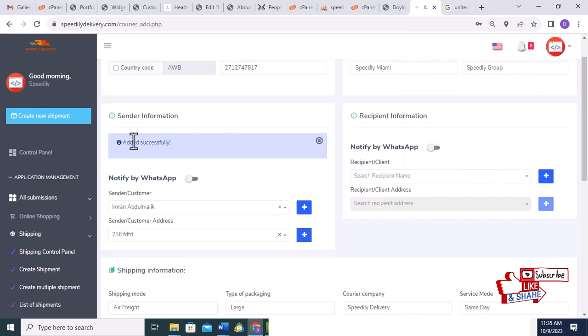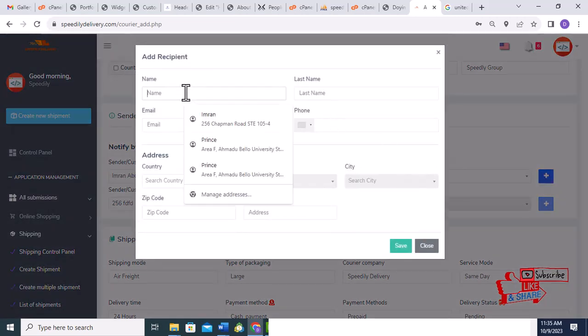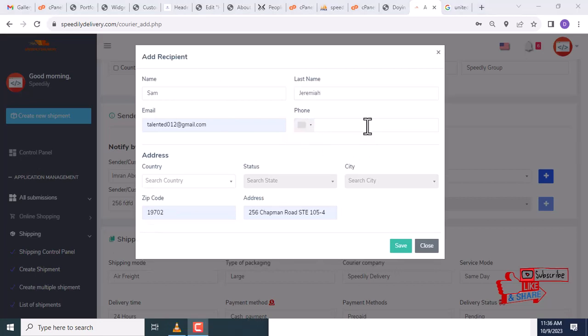So added successfully. Next we are going to do is to add a recipient information. So I'm going to click on this plus icon to add a recipient information and then fill in details. Also, Sam Jeremiah. So I'm going to put phone number. We'll go ahead and then paste the one we had used before, and then just change a digit.